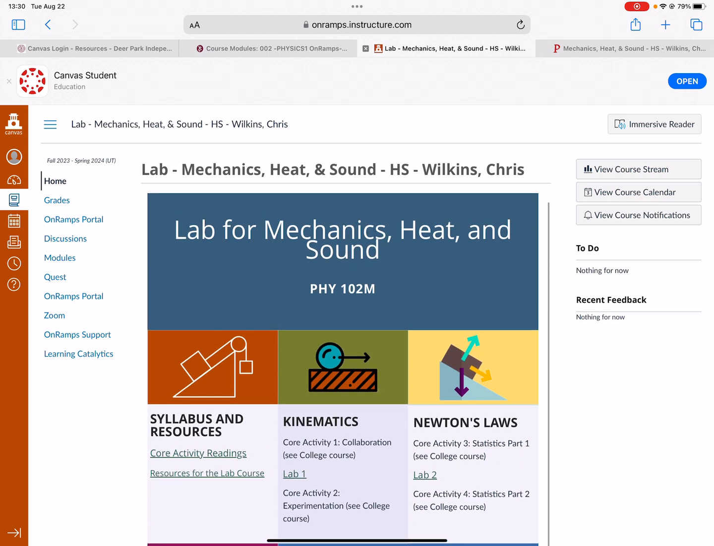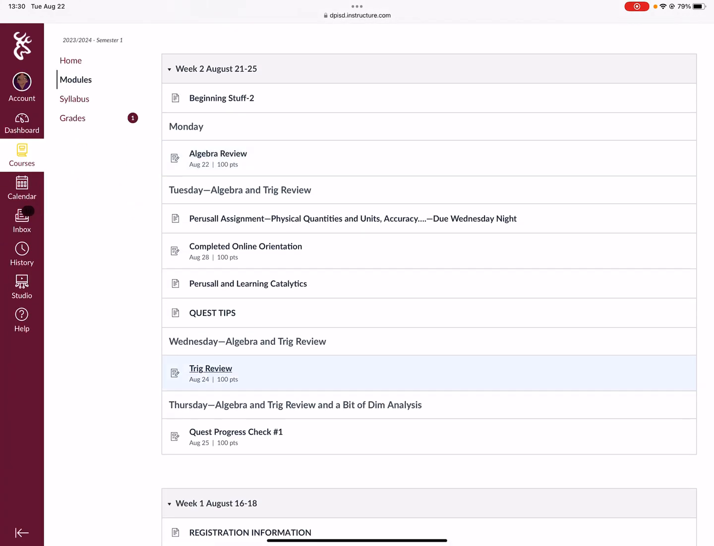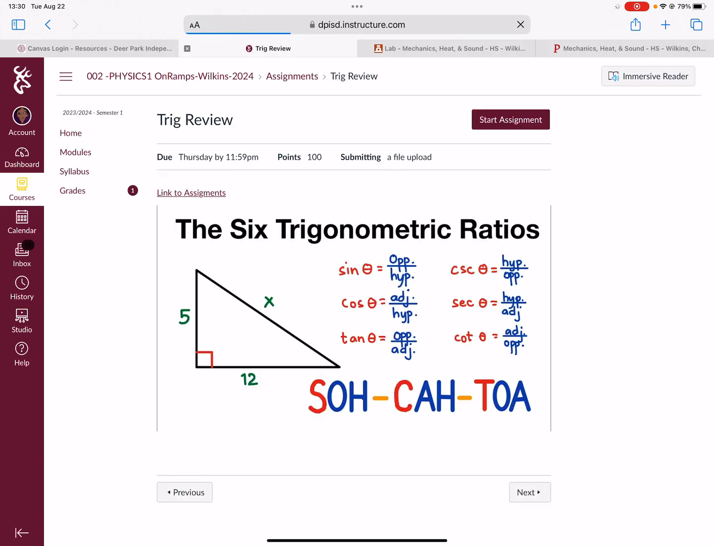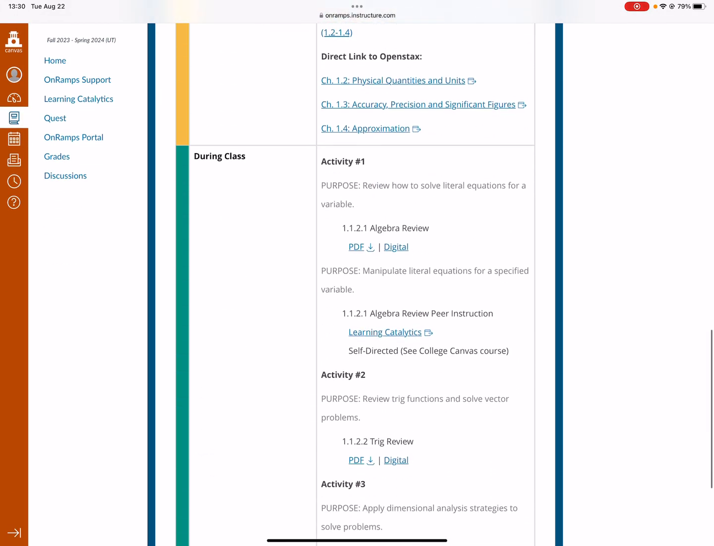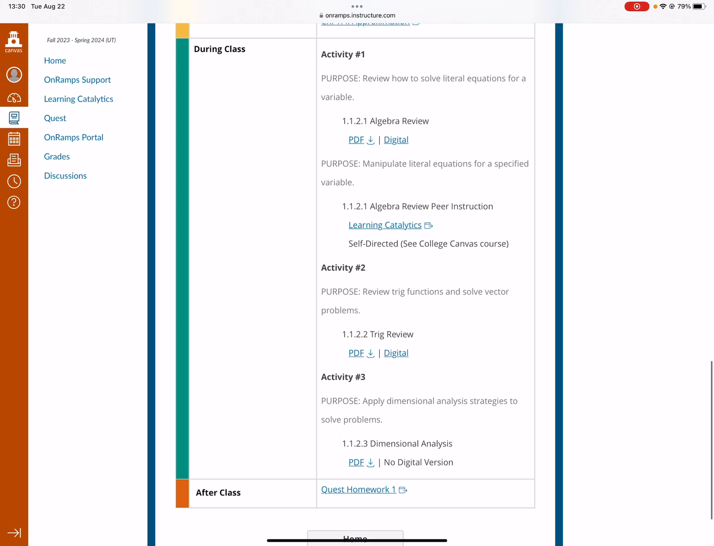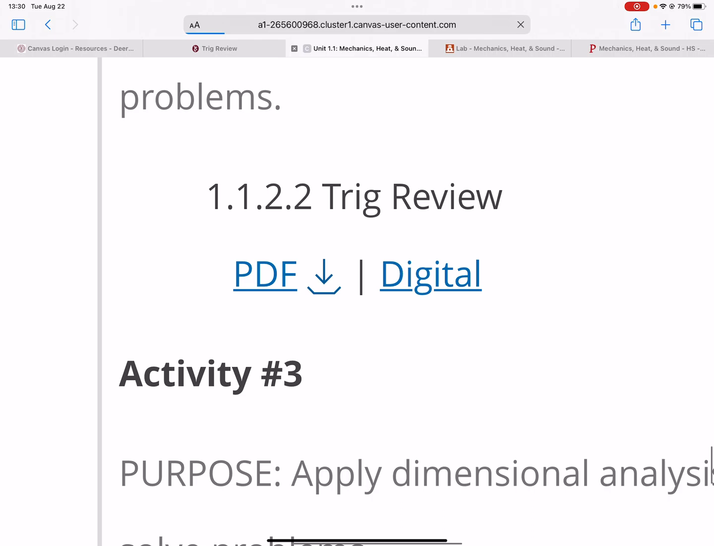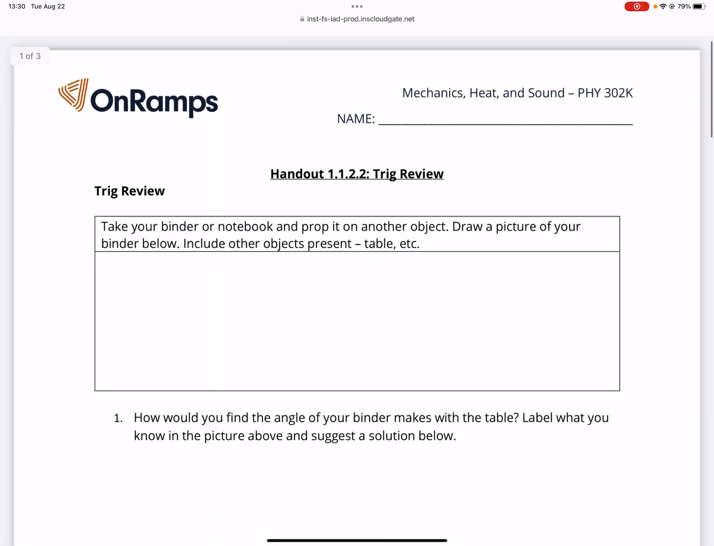So, for example, tomorrow we're going to do the trig review. So your kid is going to come in here and click trig review. I have the link to the assignment. So it will bring them to this page, and they will scroll down and find the trig review. It will say trig review right there. They can download the PDF and bring it over into Notability just like they do in all their other classes.